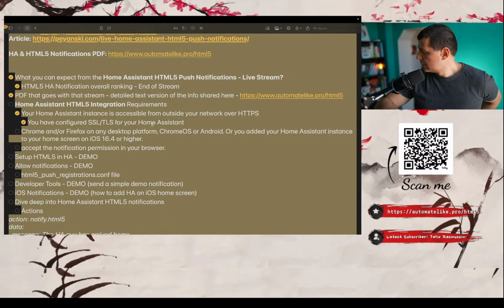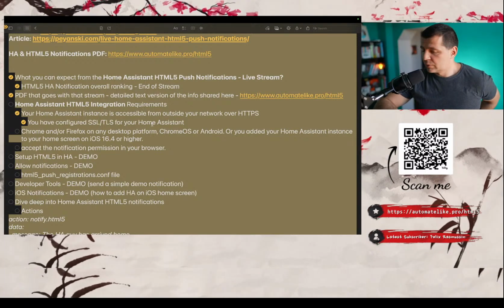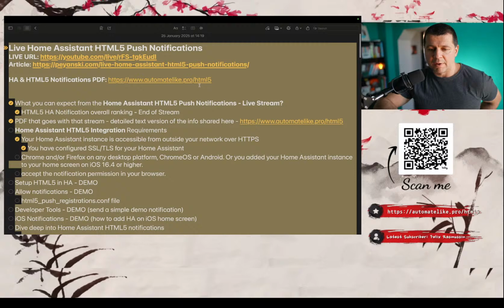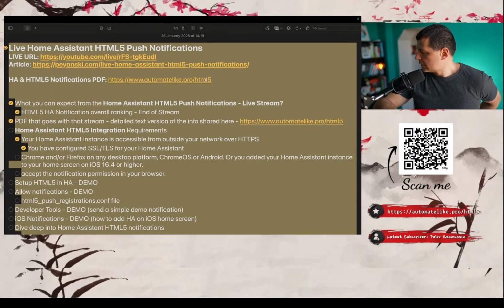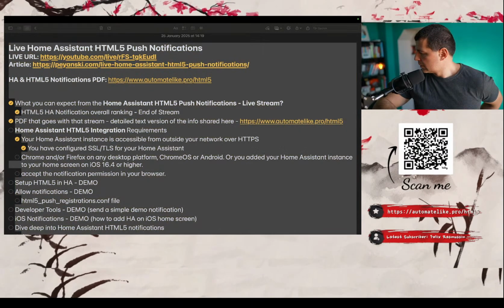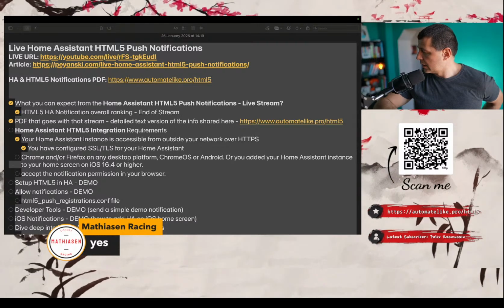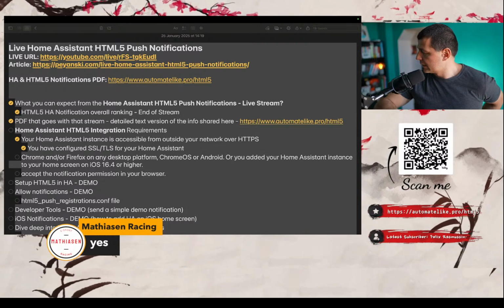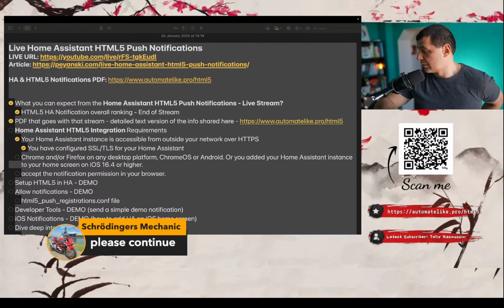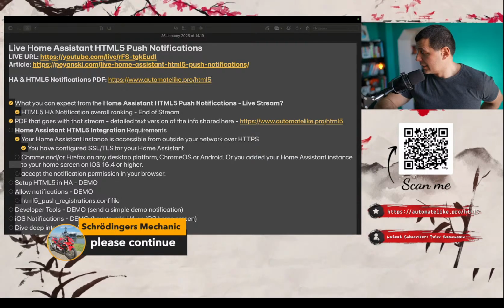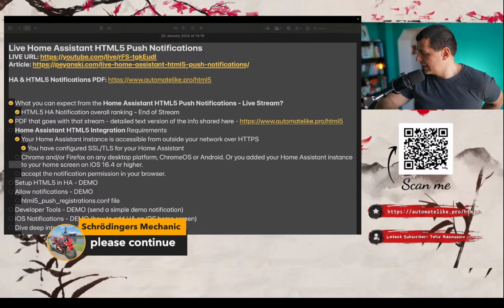Meanwhile, if someone managed to download the HTML5 document that I told you about, Mathian said yes, so I think we are clear and you can continue forward. Please continue, Seth. Sorry, but I don't want to read your name because I'll make a mistake.